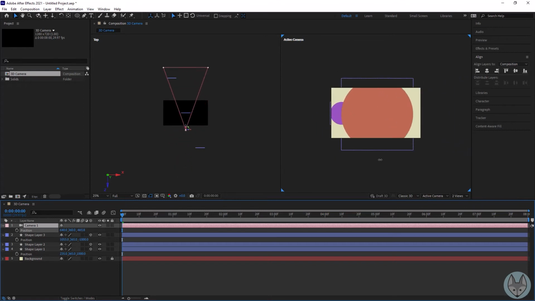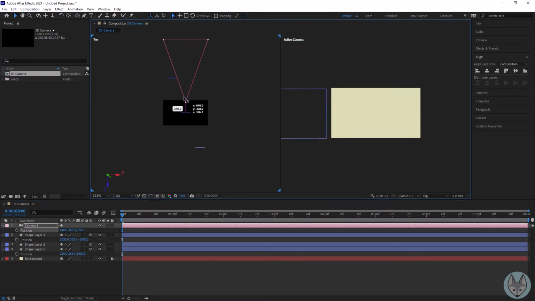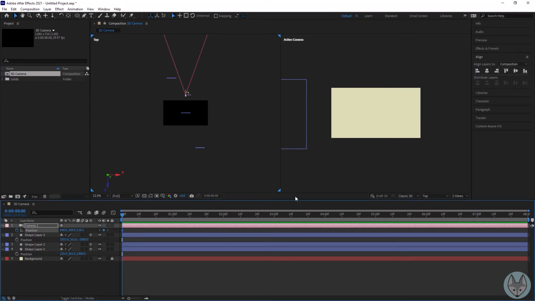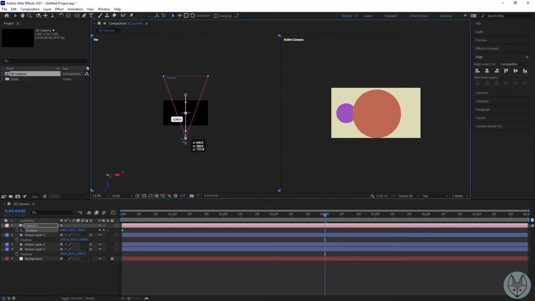Okay. So what I want to do, let's move this forward so that our purple is sort of out of the frame. So I just grabbed my Z, and well, that looks good. And we'll set a keyframe in our position. Now let's move forward, let's say 4 seconds, and we'll move it back so we can see all three of them.